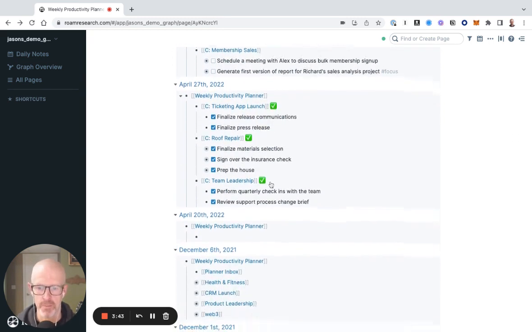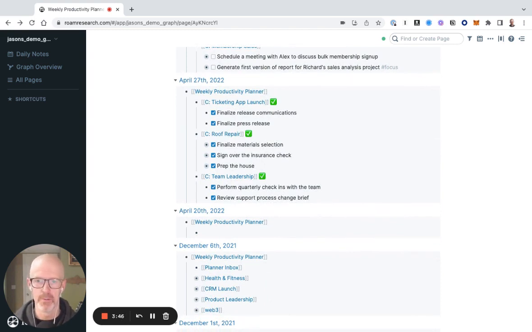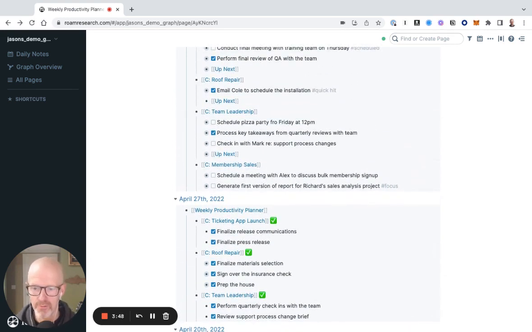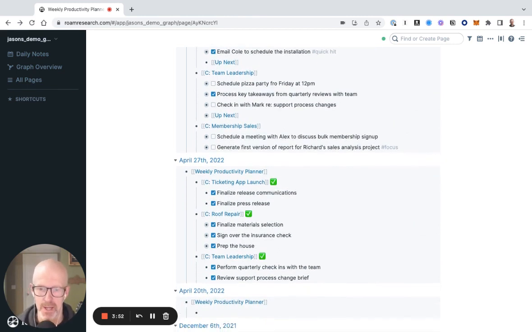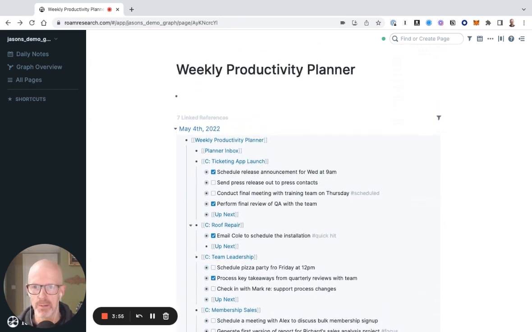So maybe if you're doing a monthly review, maybe it's the end of the month and you just want to look at a global view of your weekly planners and kind of remind yourself about where your time went, how your time was spent, do some reflection on that. You could jump to this weekly productivity planner page and take a look at those linked references.